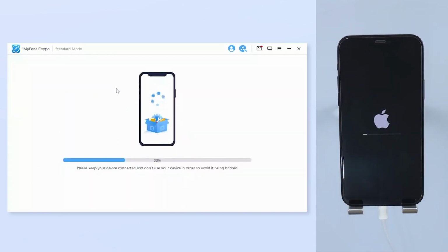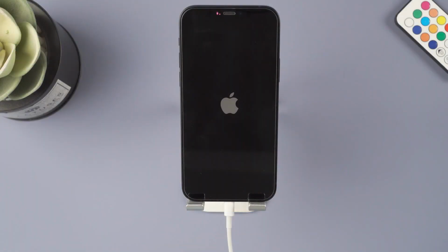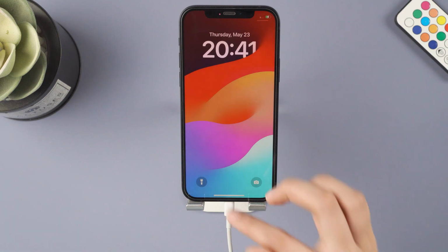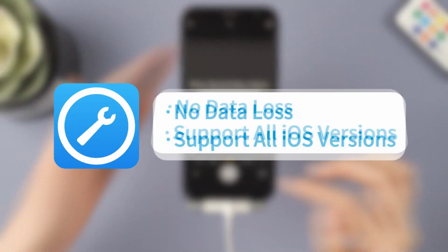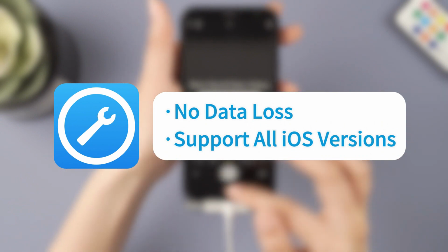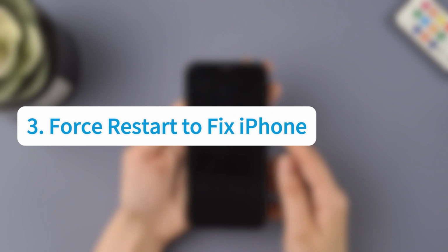Step 3. Download the firmware for your iPhone and start the repair process. Step 4. Wait for the repair to complete and your iPhone should be fixed. Now let's check out the phone. Look, it's fixed magically. It is worth mentioning that using Fixppo standard mode to repair the phone will not cause any data loss.